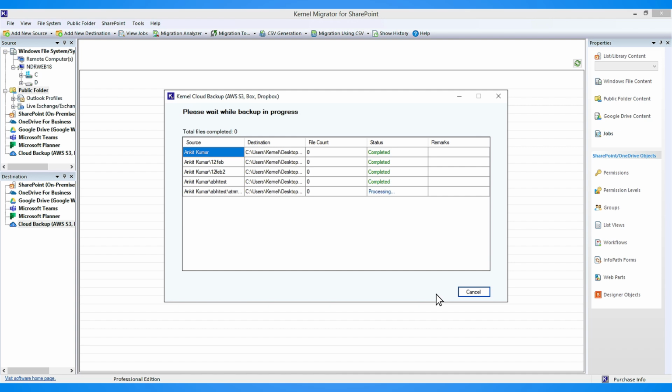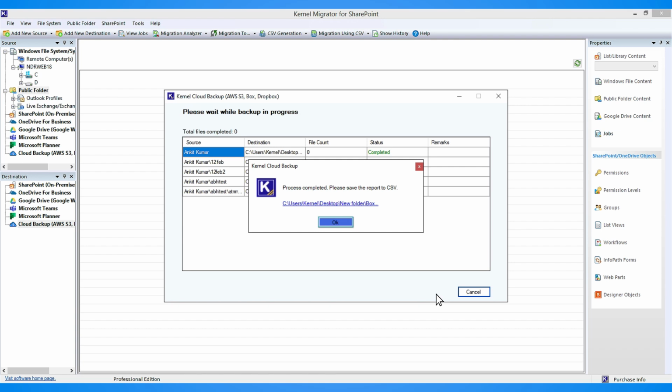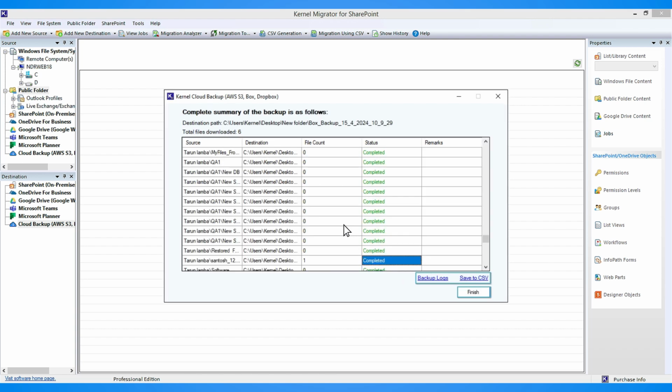The software will show the backup process in table form. When the backup is completed, the software will pop up the saving location of backed up files. Additionally, this software helps you to gain a full insight into your backup process through CSV reports. Also, you can download the backup logs to get information on your backup files.